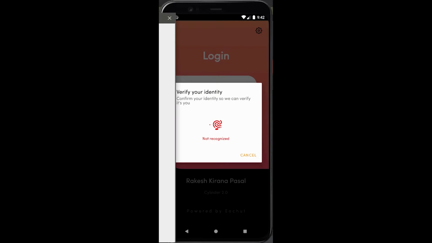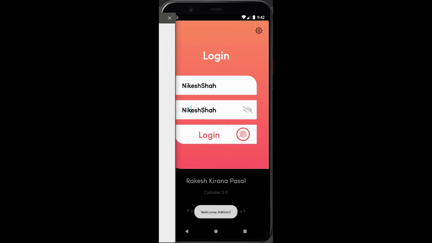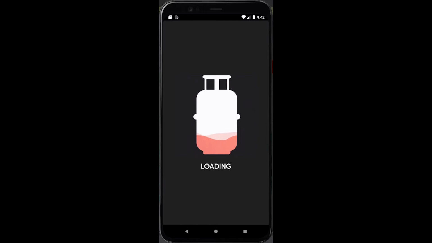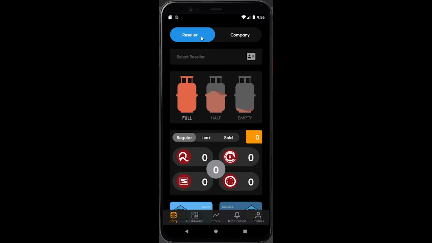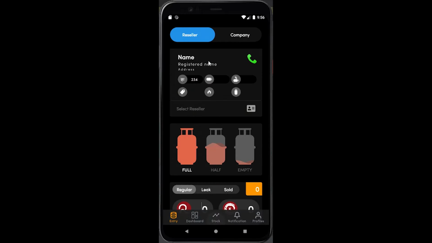Oops, wrong fingerprint sensor. Let's use authorized fingerprint. Authentication successful. Entering data to stock. Let's say we are sending gas to reseller.